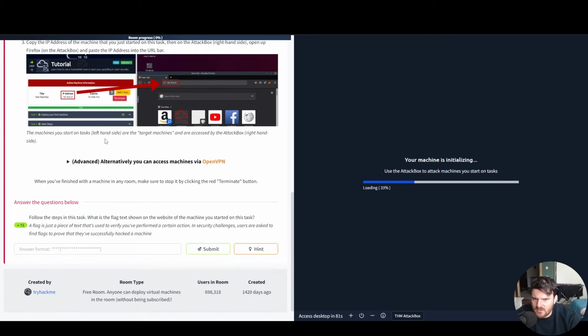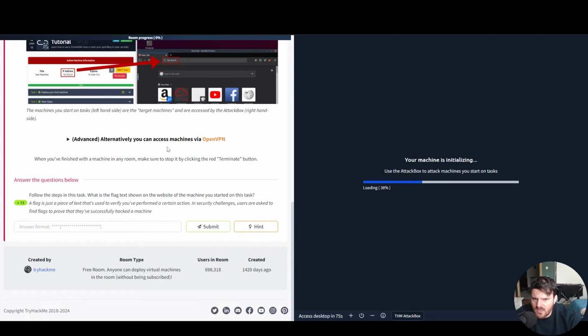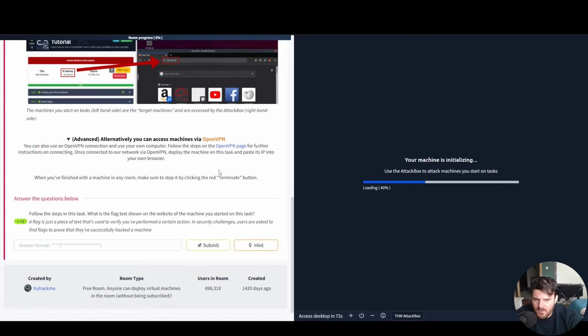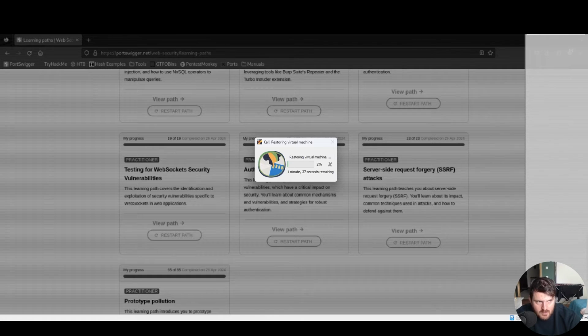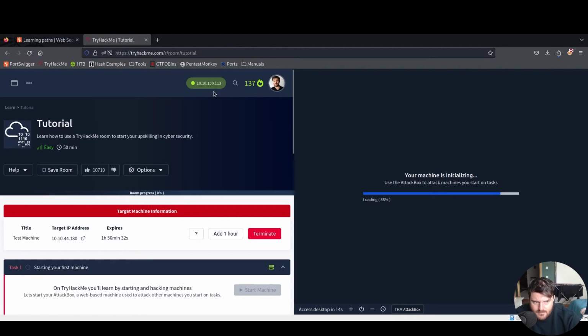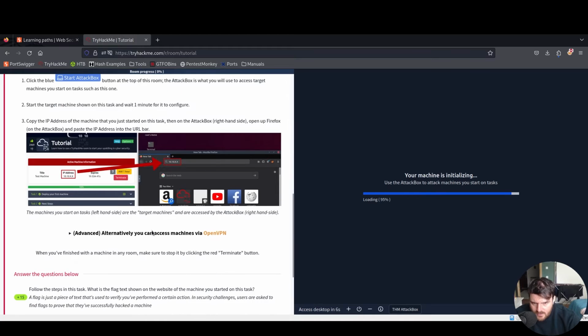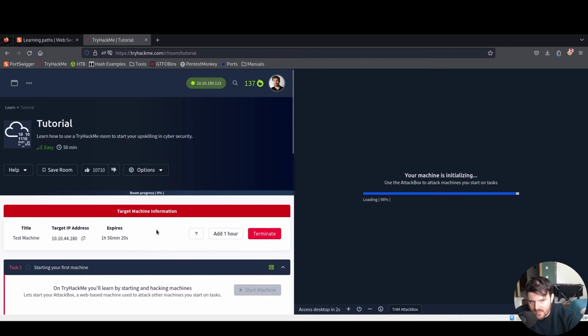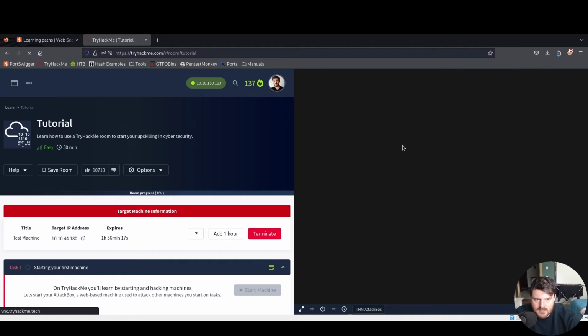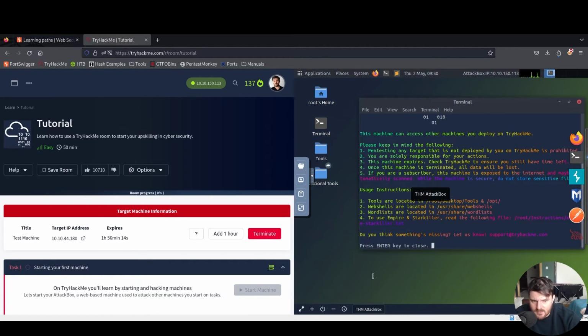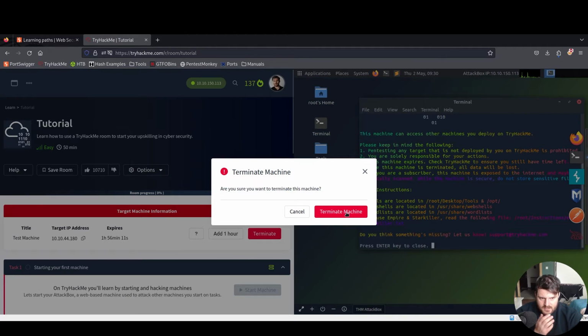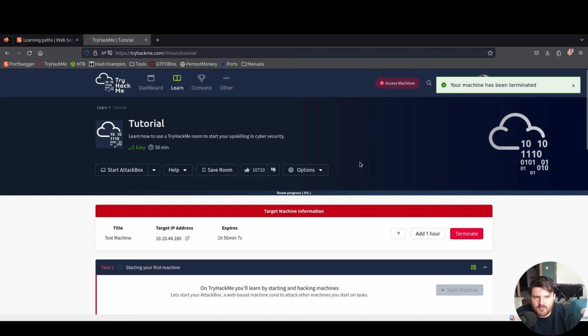The machines you start on tasks, left-hand side, are the target machines. Yeah, okay, we saw that. Alternatively, you can access it via VPN. You know what, this is the perfect moment to show you how to connect via VPN if you have a free account. I just started my virtual machine, my Linux operating system machine. This is our attack box. This is our virtual machine from TryHackMe. The steps to start it are followed here, and everything that I previously said applies here to the attack box. This is the free machine. You can use it unlimited with the subscription.